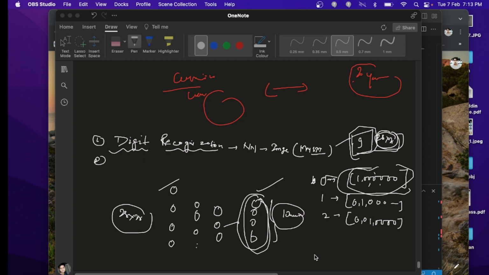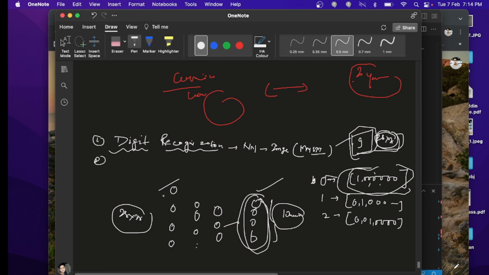Because of the 28 pixels, right? Yes. That's why. Every pixel has a value, right? So that's why the input layer is 28 cross 28 in the last project. Is it clear for you?